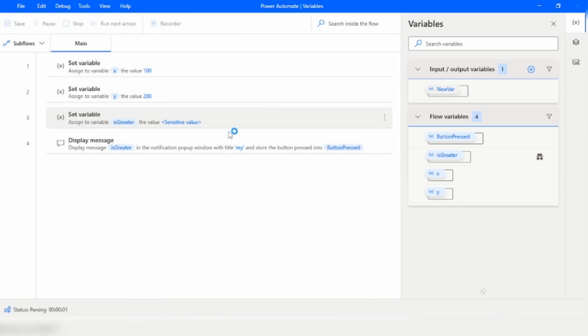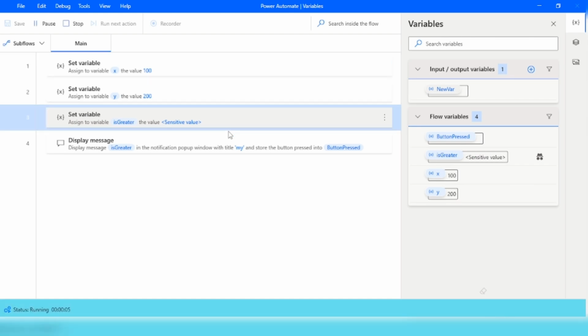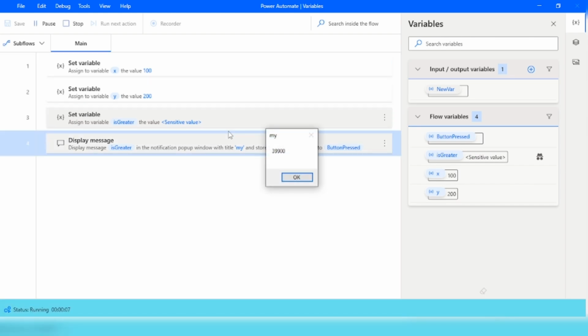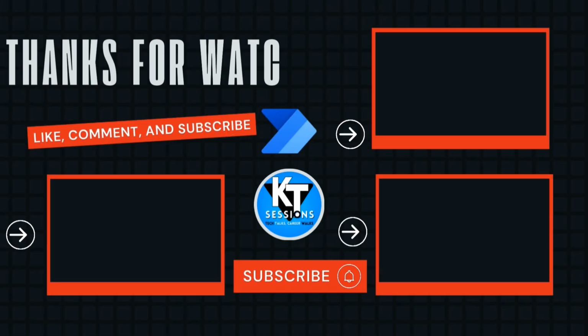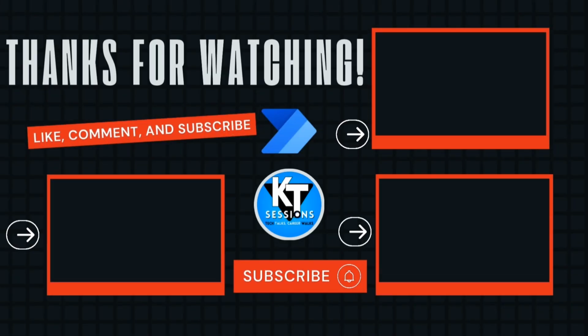In upcoming sessions, we are going to use the variables because a flow is not complete without using a variable. I don't think we can create a flow without using a variable. Every flow contains at least one variable.